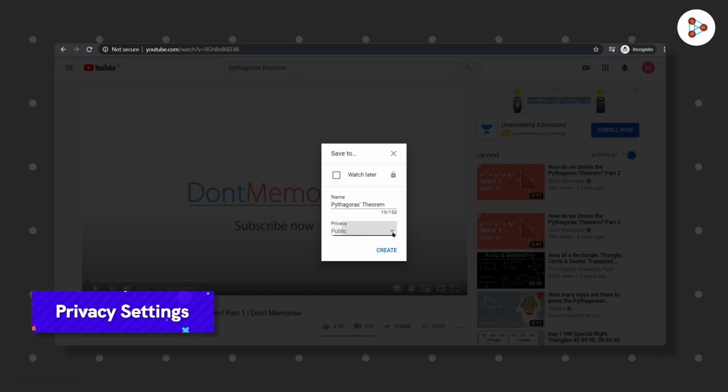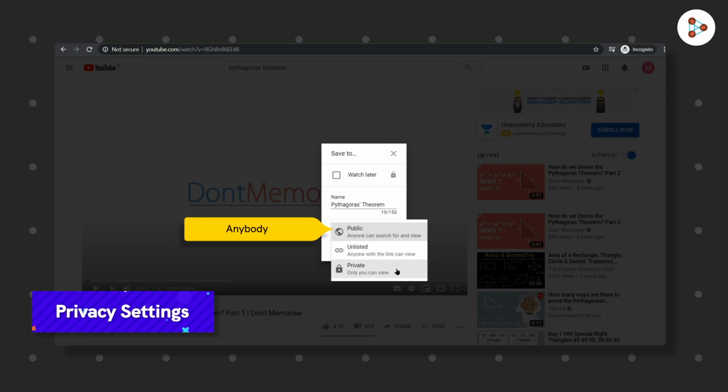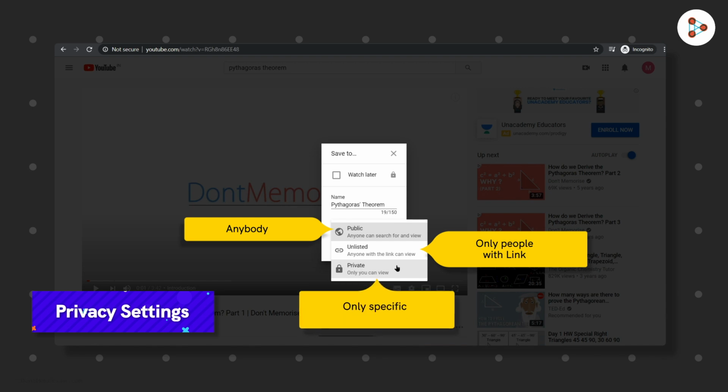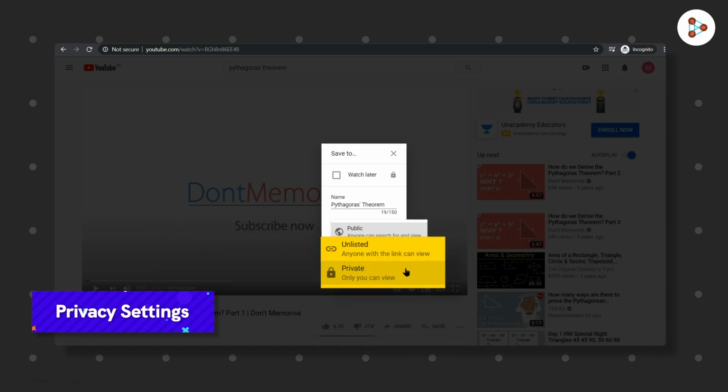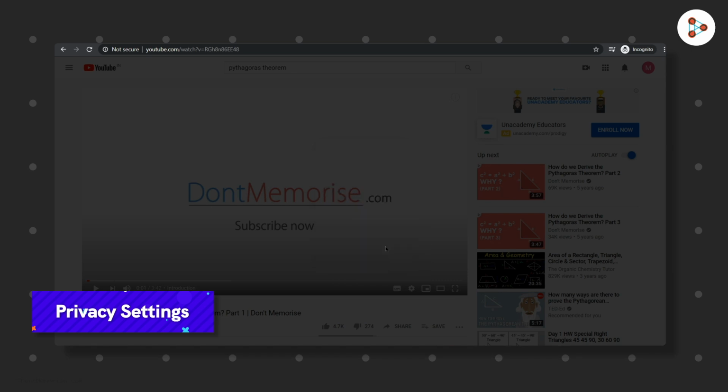You can either keep your playlist public, unlisted, or private. If it's public, it means anybody on YouTube will be able to see your playlist. If it's unlisted, it means only the people with your playlist link will be able to see it. And if it's private, it means only a few people you have shared it with will be able to see your playlist. The second and the third options come in handy when you want only your students to watch the videos in your playlist. Let's keep the playlist public for now.